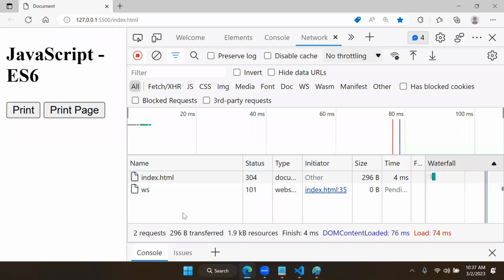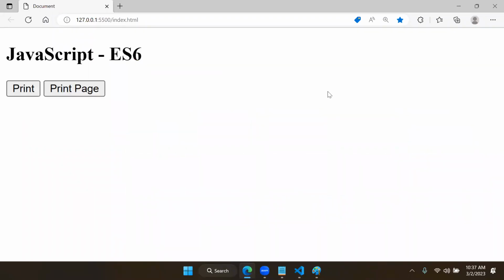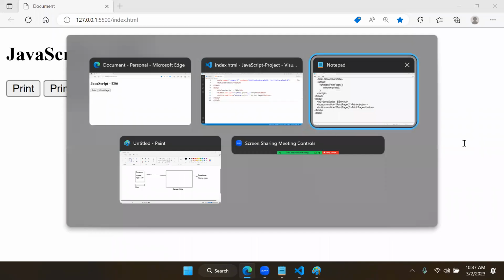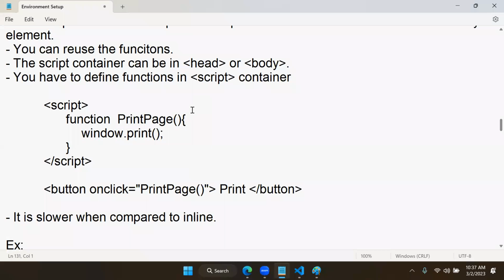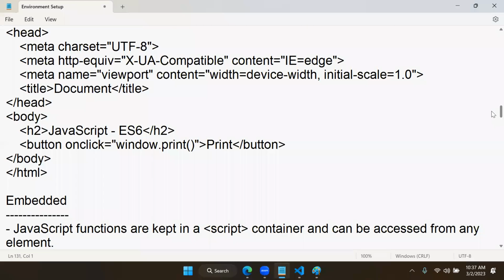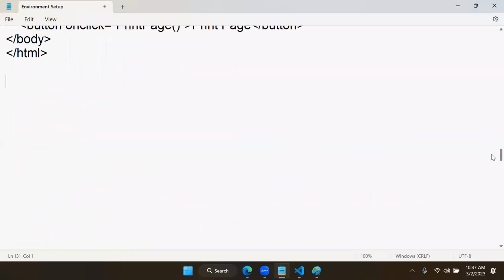The point here is that when you are dealing with any embedded logic, it has to come from outside and work. If you are writing any inline logic, it should fire up internally. So it is fast. When it is dealing with external, it will take some time. So when you are working with embedded, the script is kept in the head or body section, and this script will be a little slow when compared to inline.